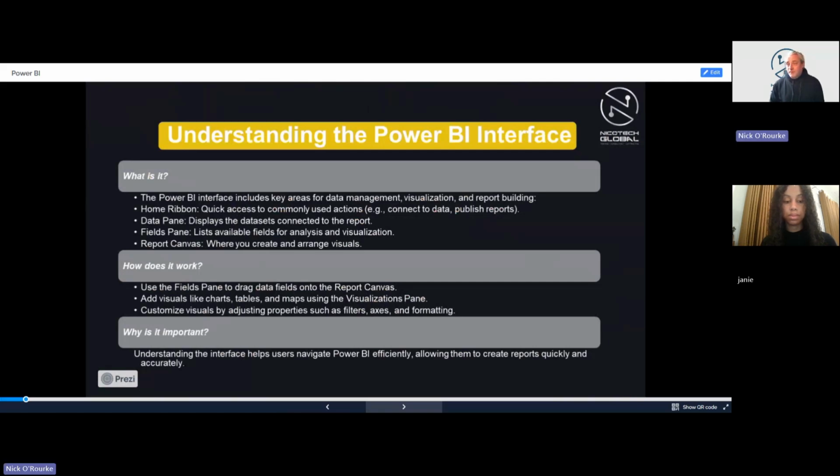Quite commonly, people will know these as dashboards and various other things. But that's essentially what they are technically, a report canvas. So how does it actually work? We use the fields pane to drag data fields onto the report canvas. Add visuals like charts, tables, and maps using the visualizations pane. And then you customize the visuals by adjusting properties such as filters, axes, and formatting. In addition to that, you can do things such as branded color schemes and all that kind of jazz.